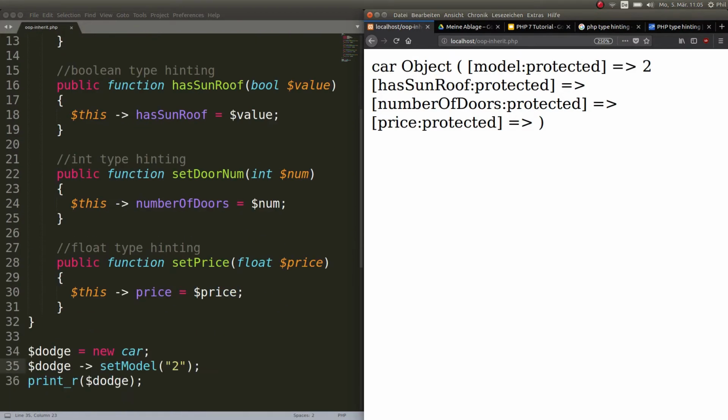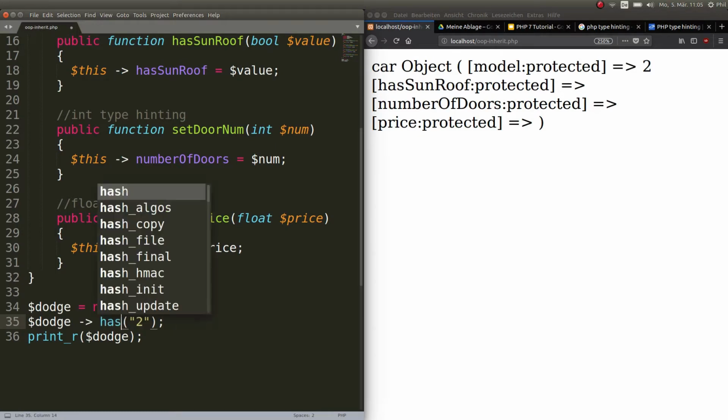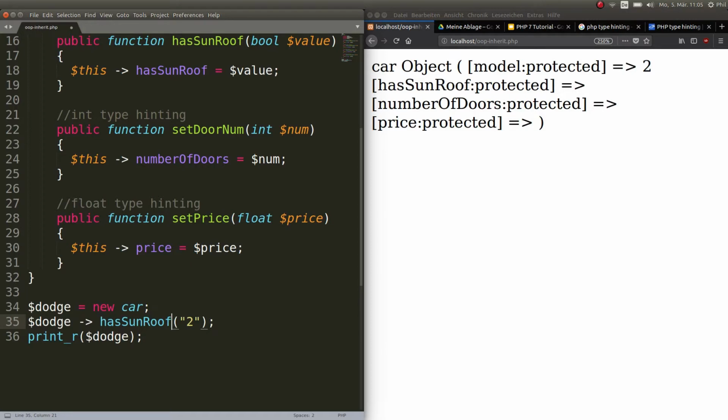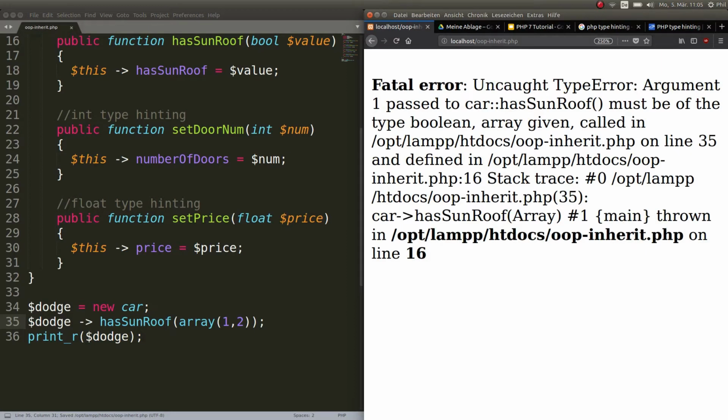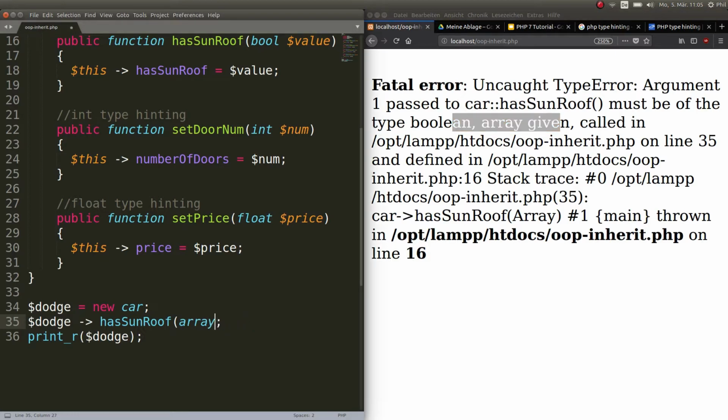Okay, let's try the second one, the Boolean. So hasSunroof is this method here, which only takes a Boolean value. So let's leave the string 2 in it, and this works. Now, why? Because the string 2 is true, and true gets coerced to 1. So here again we have the problem with coercion. If you put 0 in it, then obviously you don't have anything, because it's false. And again, just to be sure, let's put in the array again, and then we get our error that you cannot pass an array because it expects a Boolean. But still, you can put in pretty much anything and it would still work because of coercion, so be aware of that.